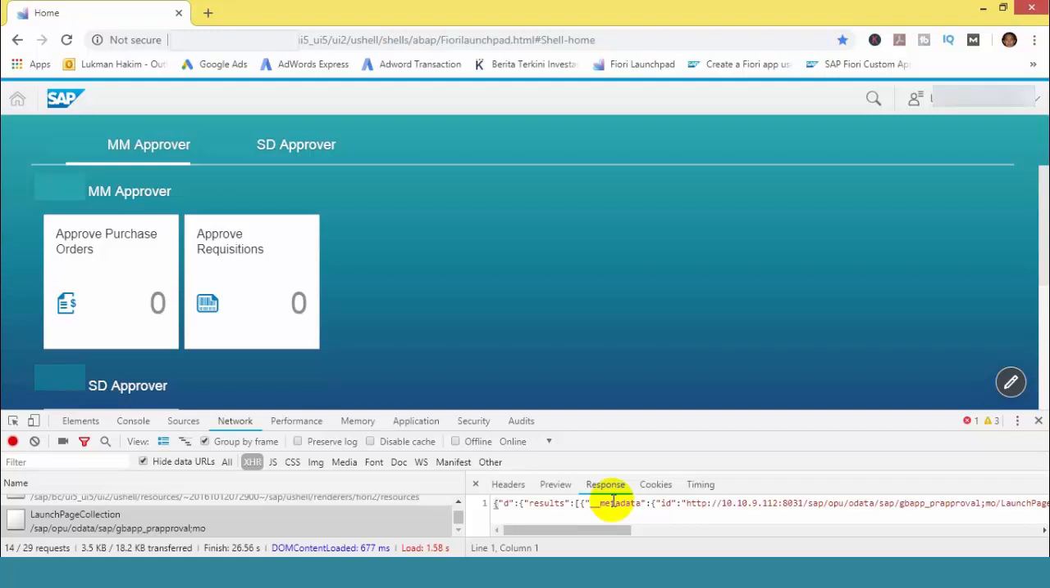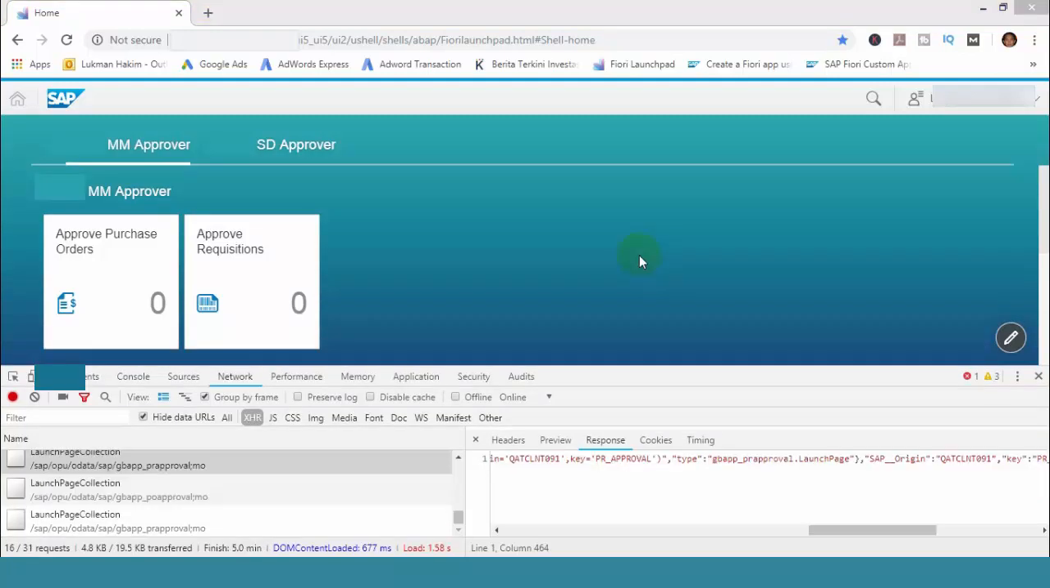Or sometimes the OData request errors because of the logic of the OData backend. We can debug the OData backend service. How can we do that? To debug the OData backend service, first we have to know the external service name of the OData. For example, we want to debug the OData of PO approval.